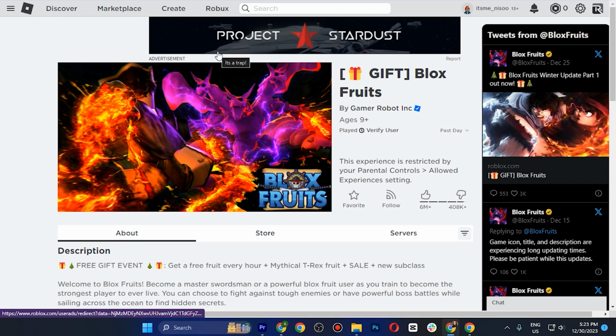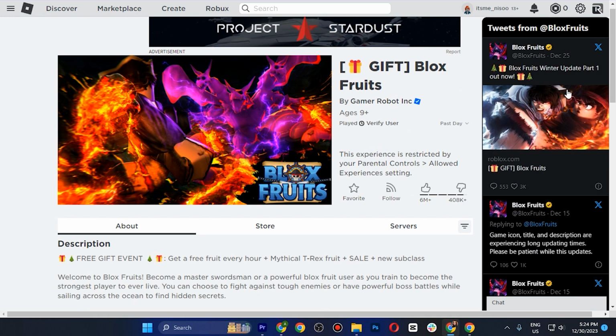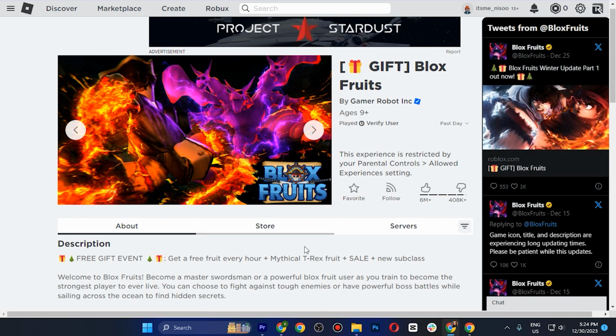new tab and go into your Roblox, and here you have to go into the Blox Fruits server and you just have to enter the invite link. And once you enter the invite link, you are able to add the Blox Fruits server in your Discord and the Roblox.